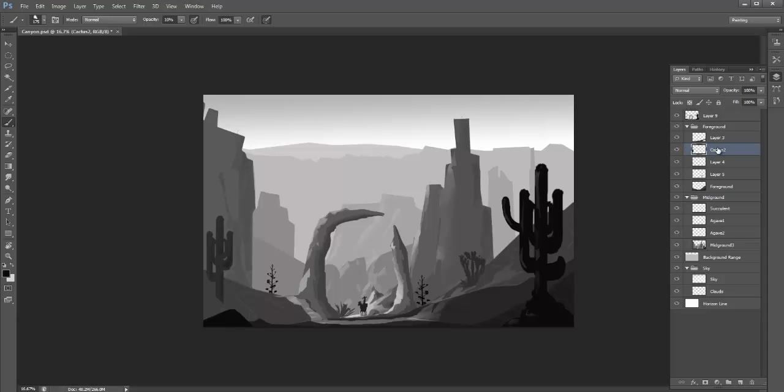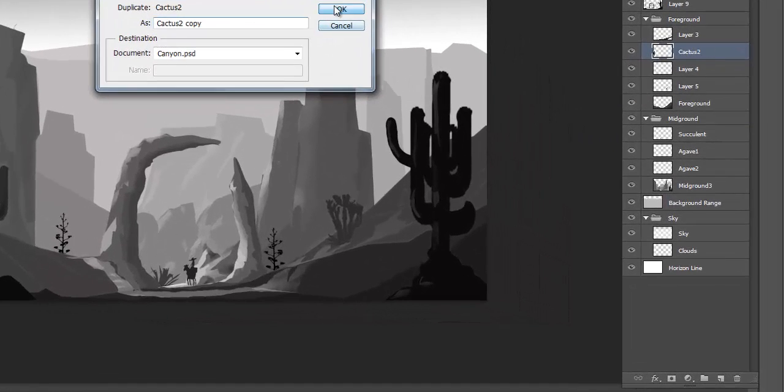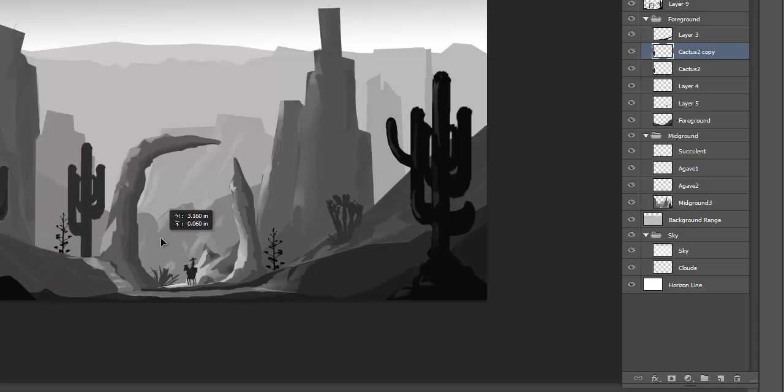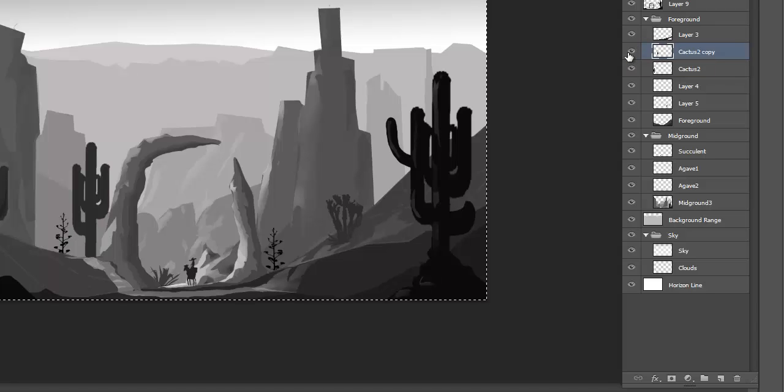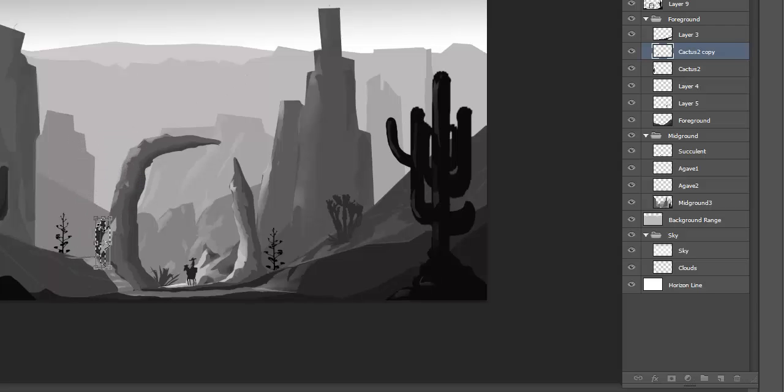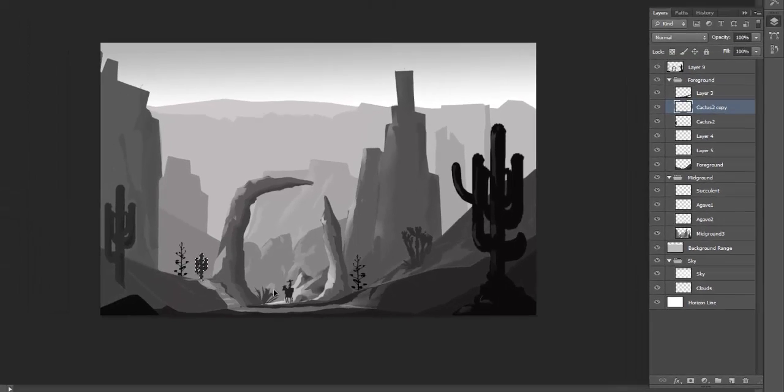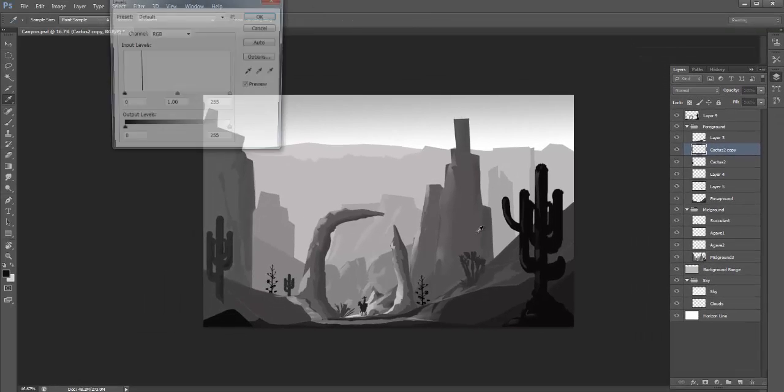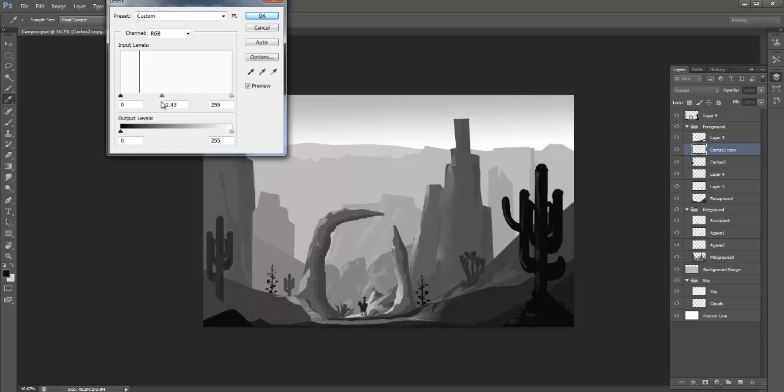Let's just take that cactus that we have, all right? Let's duplicate that. Bring it back in here. Uh-oh. That's weird. Hold on a minute. I have it all selected. Move. Transform. Get it right about in there. Okay, let's go to levels. Let's get that guy a lot lighter. There we go.